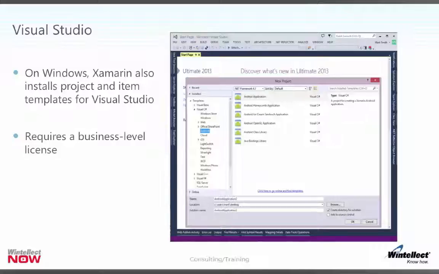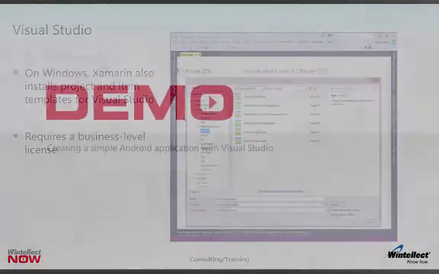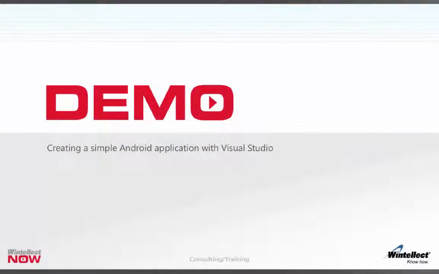Remember that this is a paid edition. You must have the Business Edition of Xamarin to use this feature. You can either buy a license or use the 30-day trial. Let's check out how to use Visual Studio to build our Android applications.